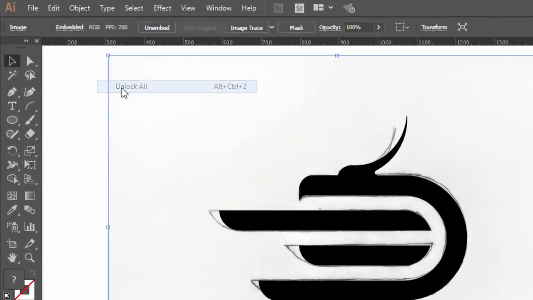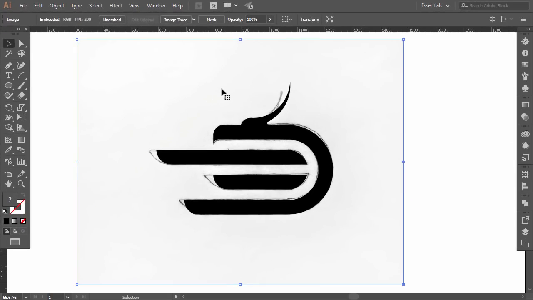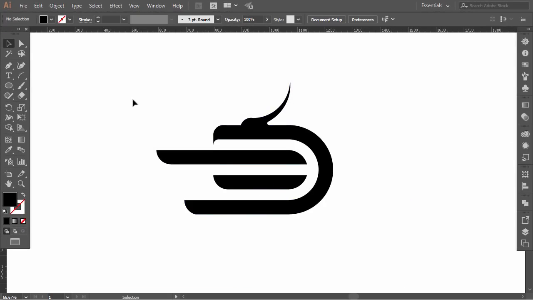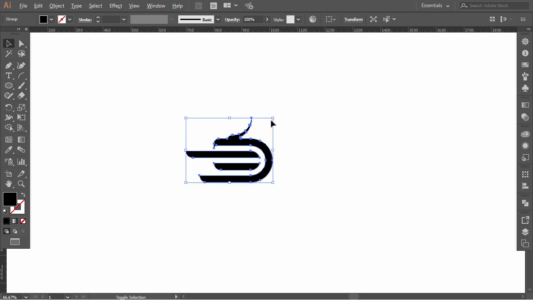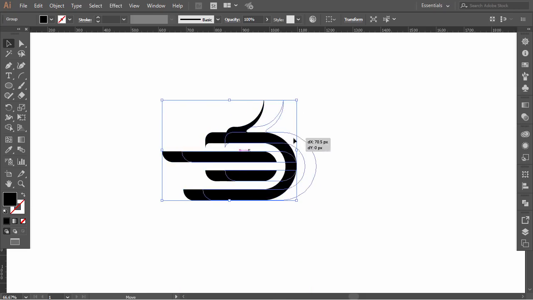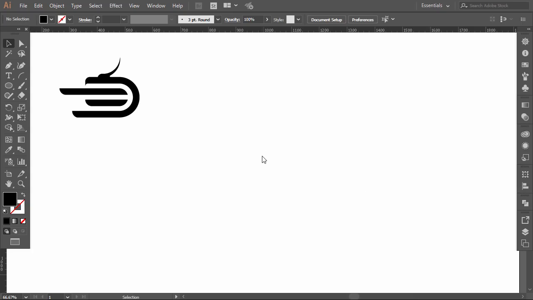I will unlock the sketch and delete it. Our logo looks so balanced now. In this phase, I always experiment some different font styles, serif and sans serif, then I make my mind with which one I will go.